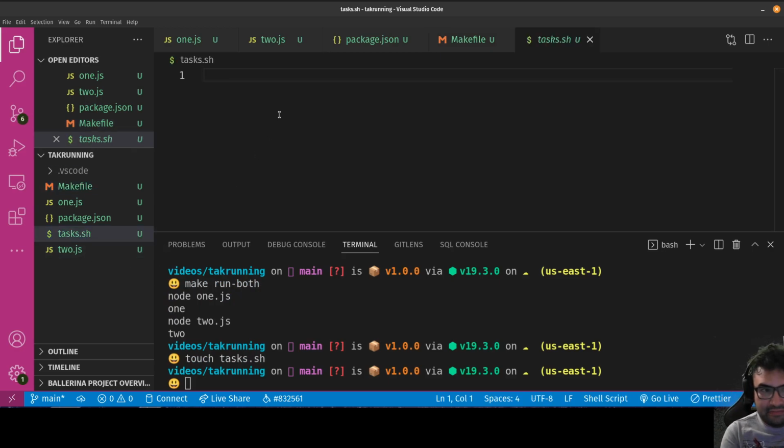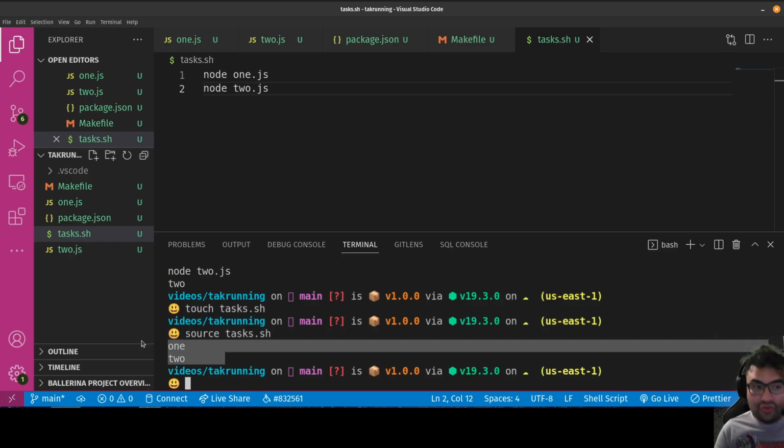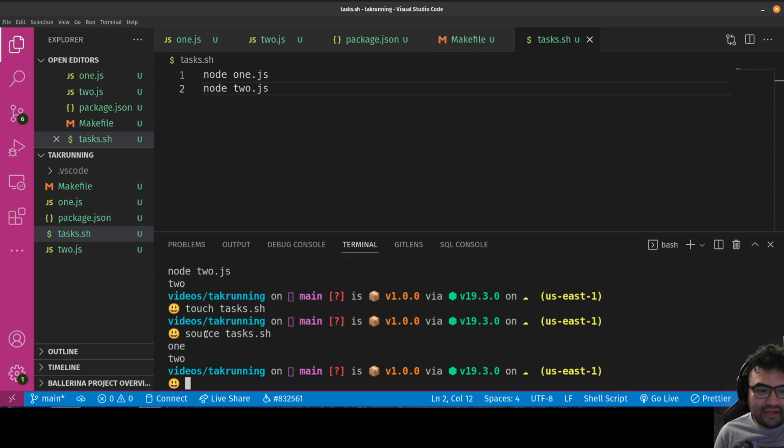I could just make this do what I wanted to do. So it'd be like node 1.js, node 2.js. I could do that, and then I just run the file. I would just type in source to run the file. I type in source, and I would say tasks.sh, and that's going to run it, and see, it runs the commands that I have in the file. So I could write a shell script that doesn't require me to install anything externally other than just having a shell to run that script against.